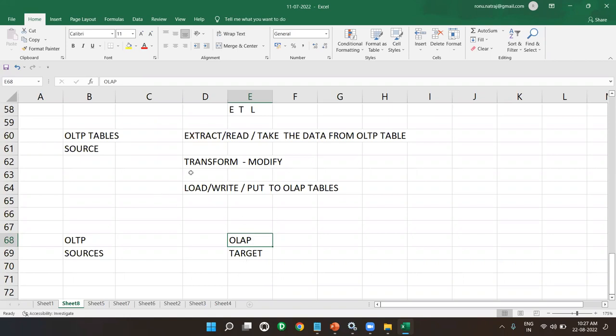So what we will do is just source to target only. This is E, this is T, this is L. Extract, transform, and load. Extract the data from any database, any table, any file. That should be an OLTP table or a source table. Transform it or modify it and load it to the target table.